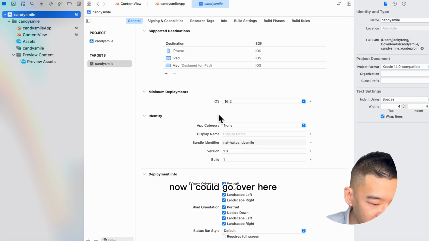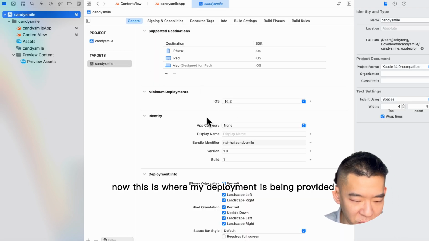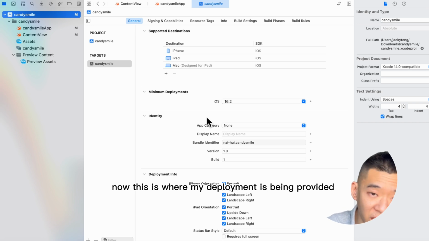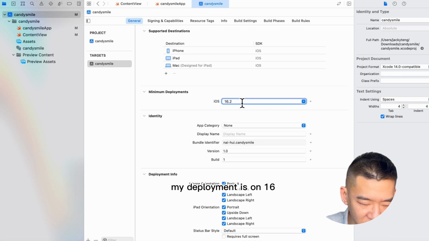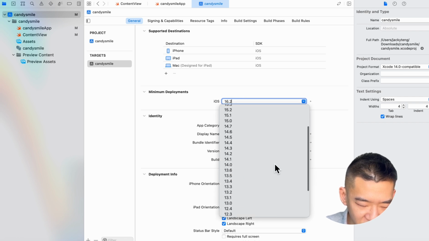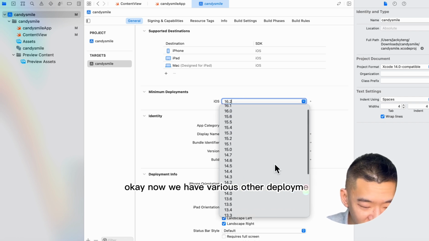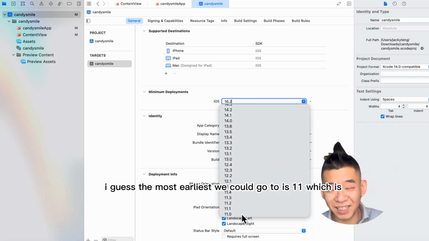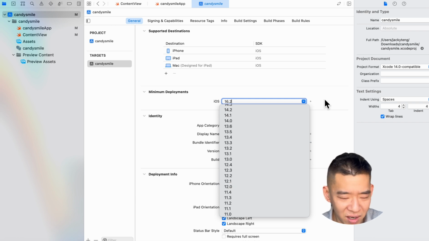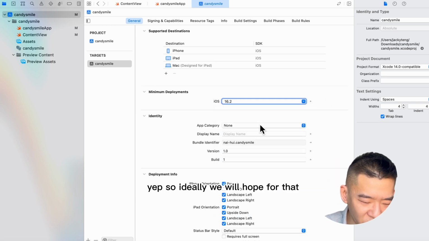Now I could go over here. Now this is where my deployment is being provided. Okay, for example, my deployment is on iOS version 16. What an update. Okay, now we have various other deployments. I guess the earliest we could go to is 11, which I think is iPhone 10. Yep. So ideally we will hope for that.